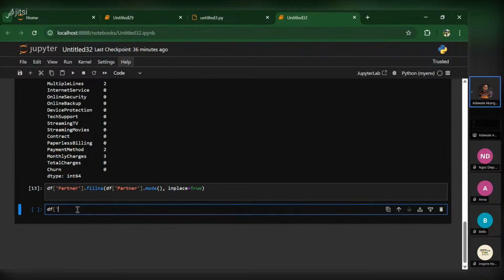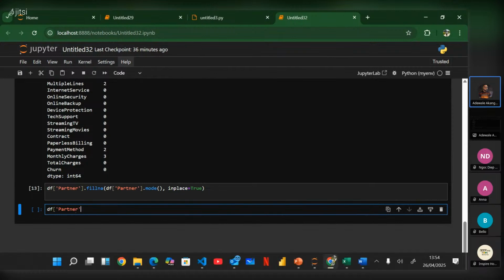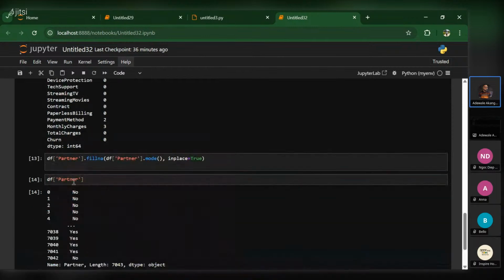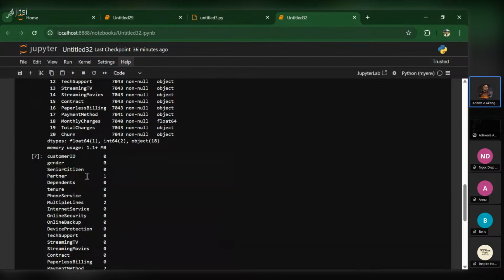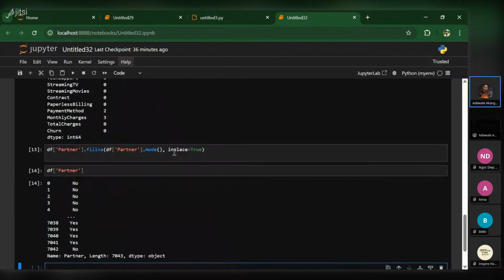So come here. Okay, good. Can you see now that we have no here? Because we replaced the missing value in partner by the mode. You know what mode means? Mode is the value that appears the most under partner. And I'm very sure since we have no here, it means that we have more no's than yes under partner. So this is one way of working with missing data.